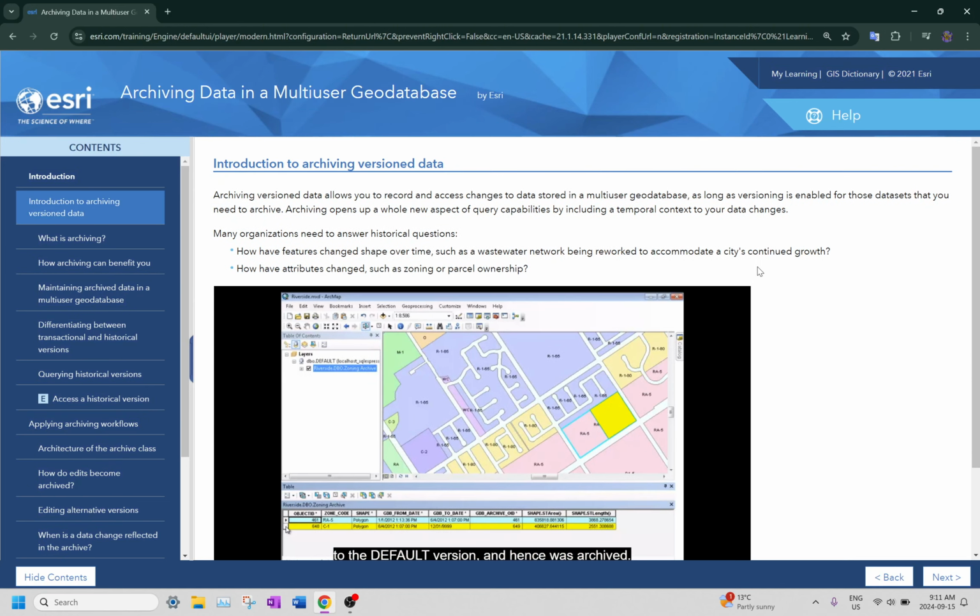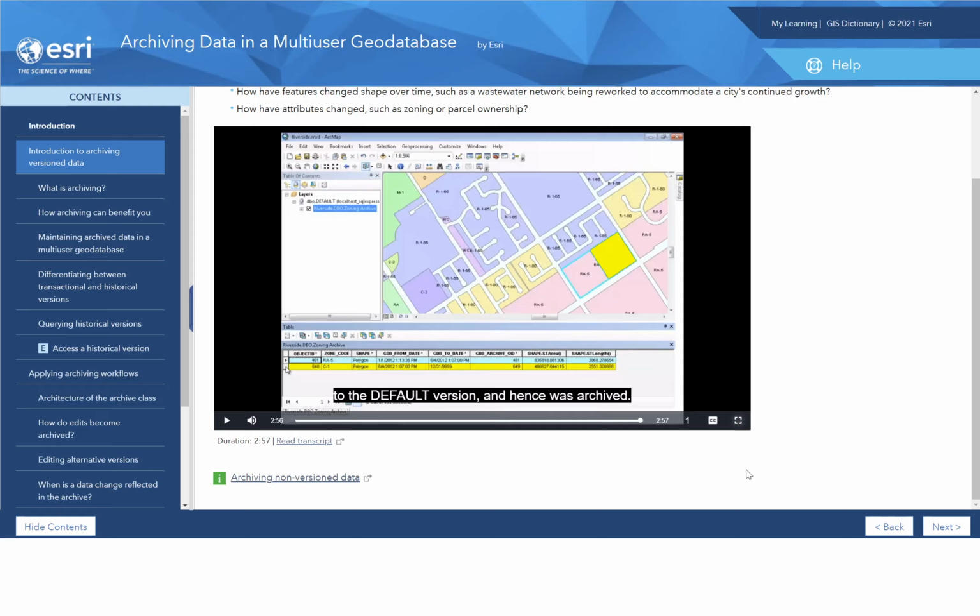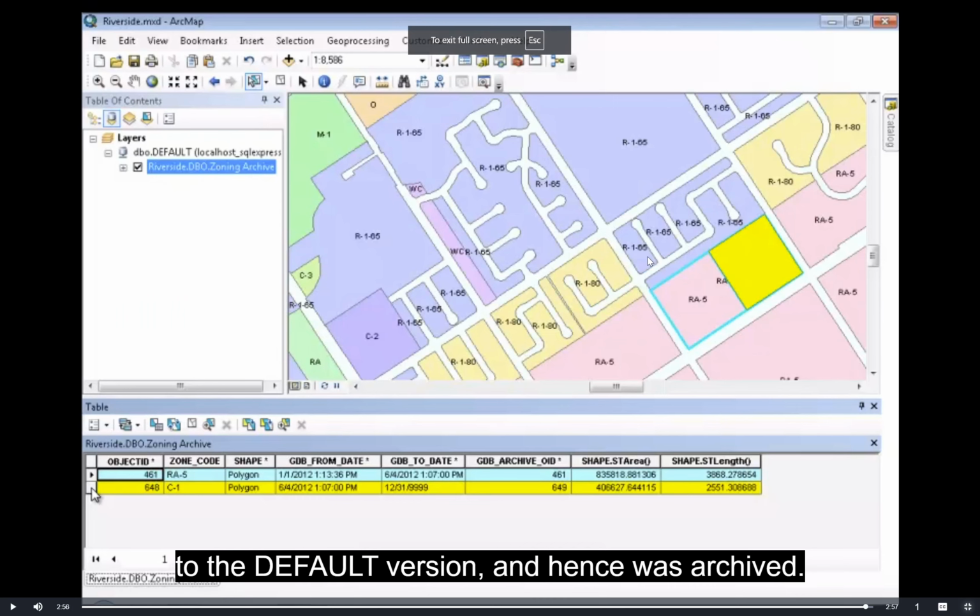So this is a new concept, archiving data in a multi-user geodatabase. By using archiving, the versioned data, for example, the first line is the old parcel. The yellow is the new one. Because we archive the old parcel, you can see the blue row over here. It gives us some temporal information, which is up to date.